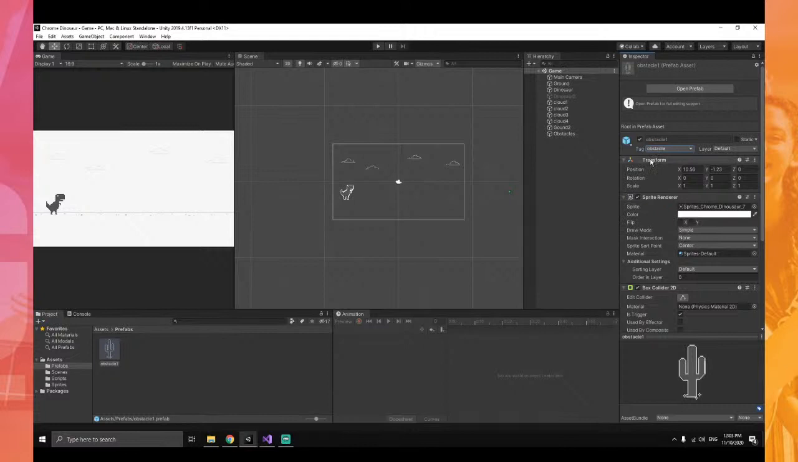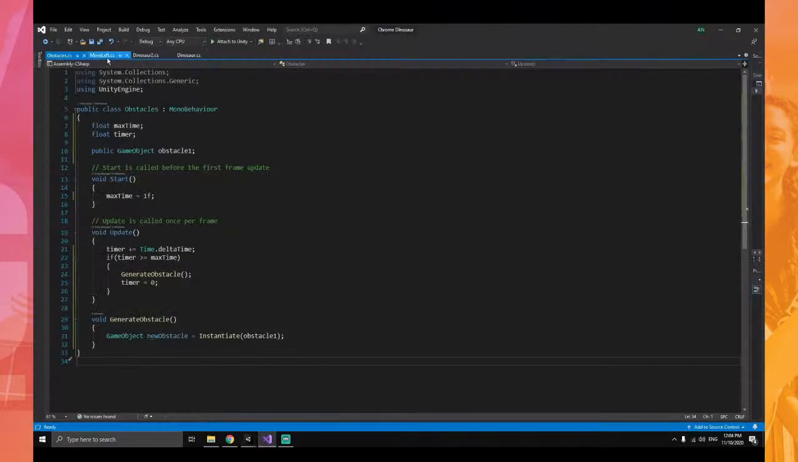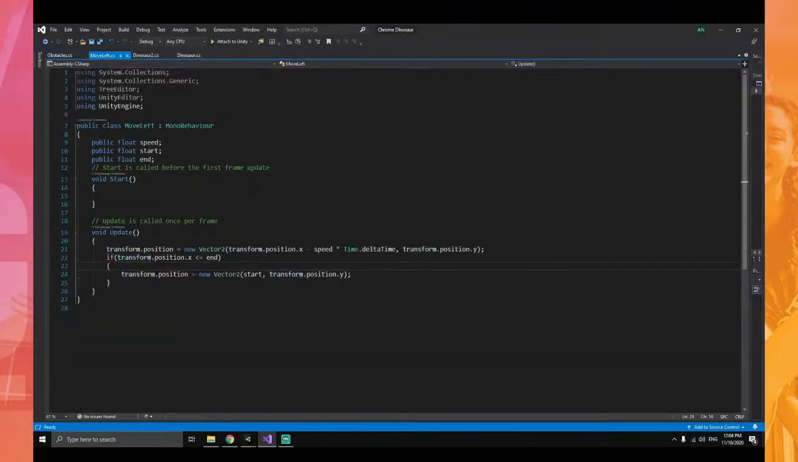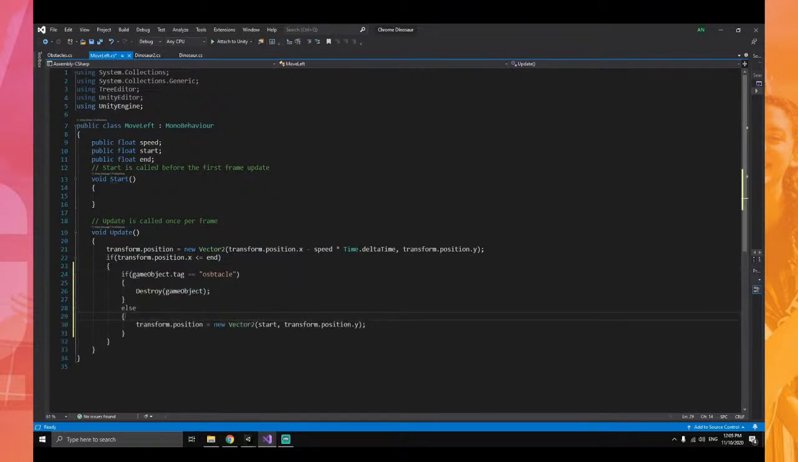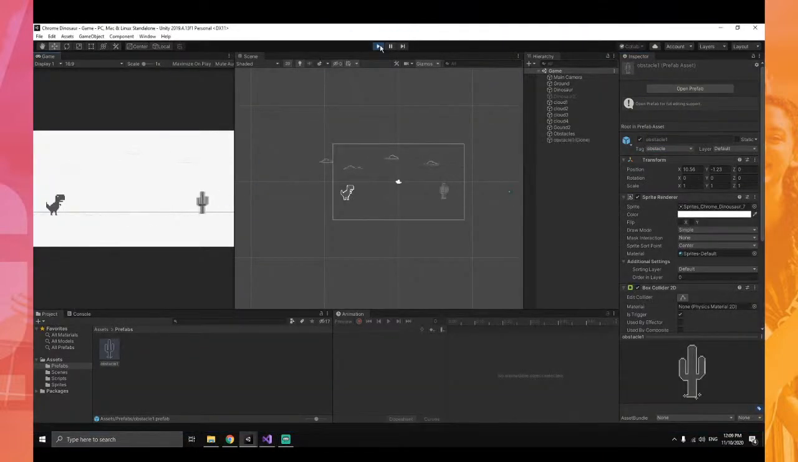Okay, let's save, and once we tag the prefab, let's go to the code and let's go to the move left script. Here in the script, inside this if statement, where we reposition all the objects, we're gonna type another if statement. So now with this if else statement, if the object that has this script attached has the obstacle tag, it will be destroyed. If it doesn't, then it will be repositioned. Let's save and let's try it. Okay, now the cactus are coming towards us, and when they arrive to the left, they are destroying themselves. This is perfect because new obstacles will be generated.